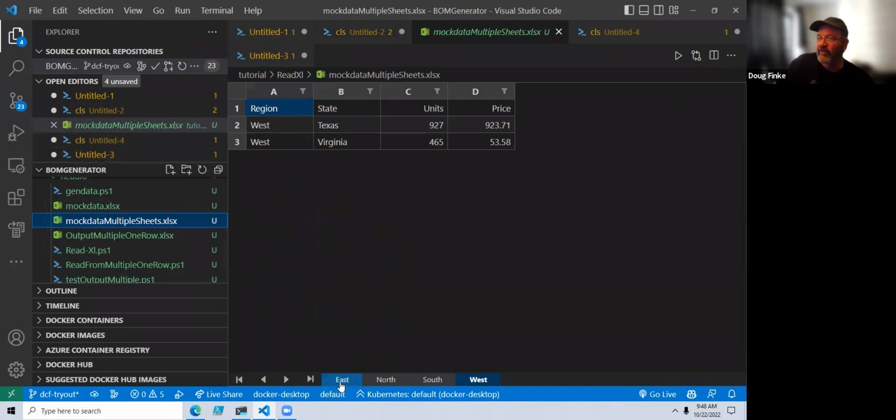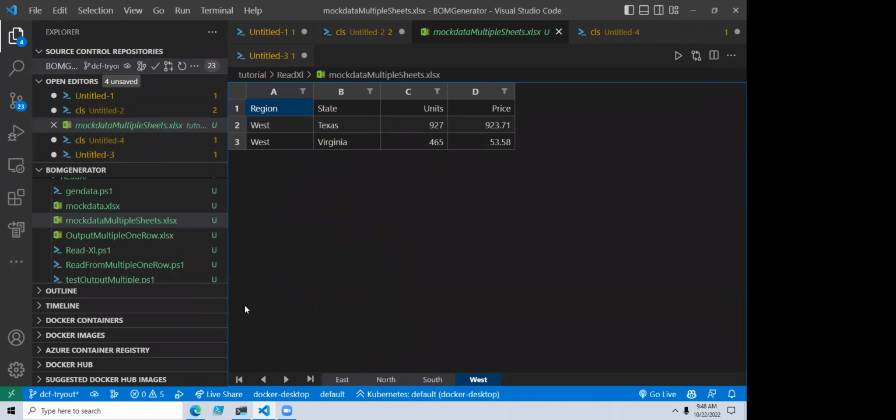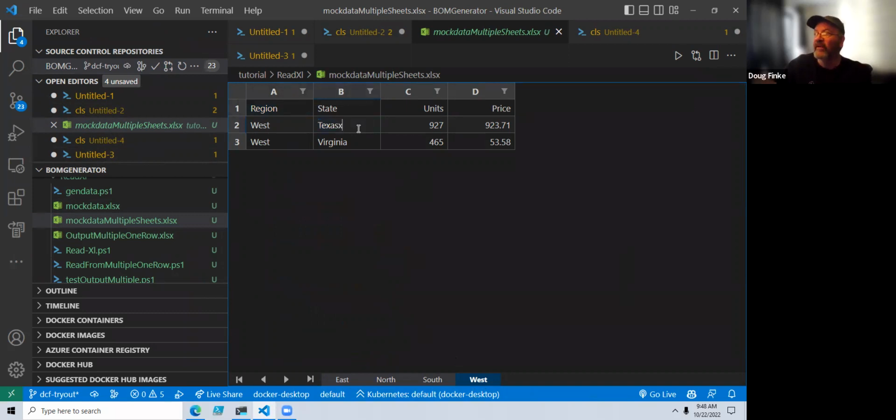And notice I have multiple sheets here. I have east, north, south, and west. That's wonderful. Yeah, and you can edit the data, which is good and bad, right? If I come in here and type something, it would save it to the Excel file. So I use this a lot when I'm working with data.